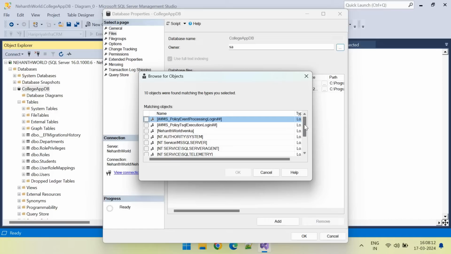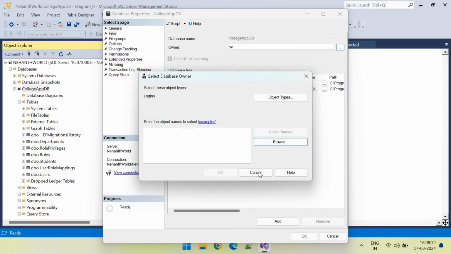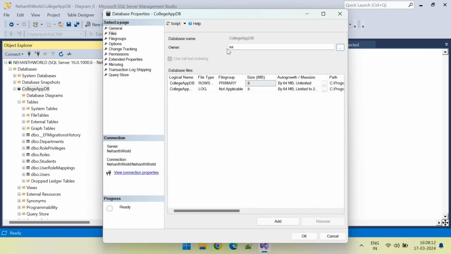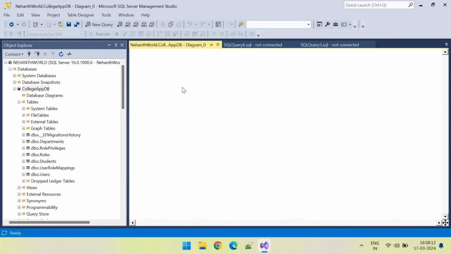Here you can browse. Last, you can see SA, right? Select that SA and click on OK. And click on OK. And here you can see SA, right? Once you are seeing SA, that is correct. Click on OK. Then the database diagrams will work for you, because that owner name would be your username. That's why it is not allowing you to create it. Now you have changed it to the SA, so you are able to create it.